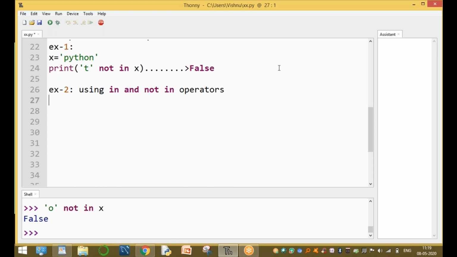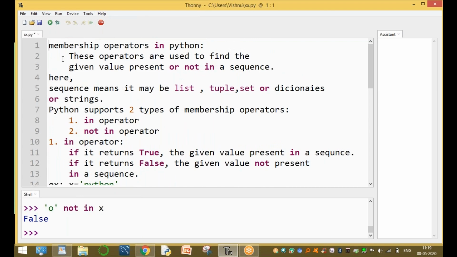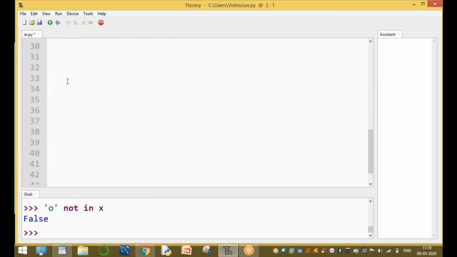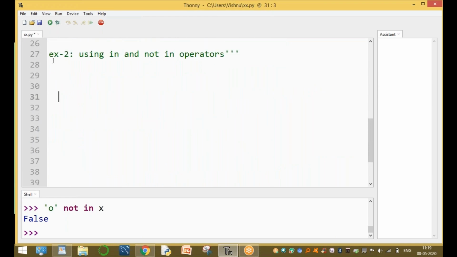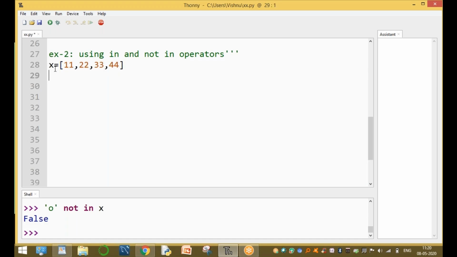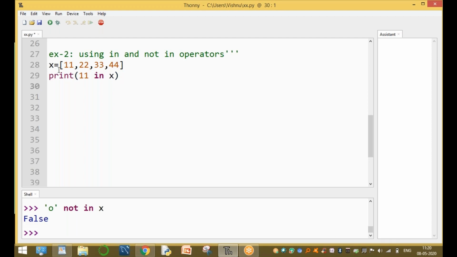For example, write a simple program. Run this command. These are the comments. Second example is a complete program. X equal to a list: 11, 22, 33, and 44. It is a list, so X is a list of values. Print of 11 in X. What happens? 11 is present in X.